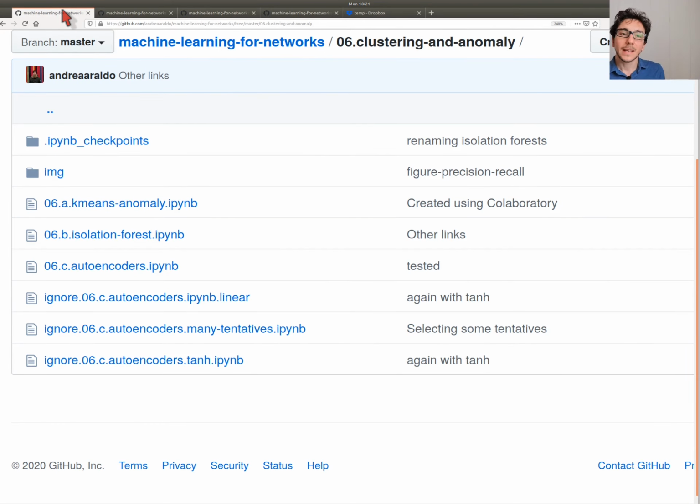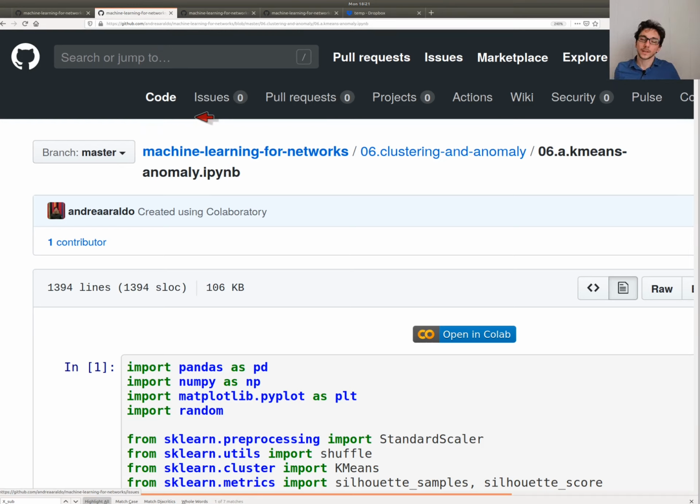The code to run anomaly detection is in my GitHub in this folder, 6.clustering and anomaly. You will find there 3 notebooks: one for k-means, the other for isolation forests, and the other for autoencoders. They all use one dataset of credit card transactions. So each sample corresponds to a credit card transaction, and some of them are fraudulent. So you have to infer which ones are the frauds so that in real life you could stop these transactions.